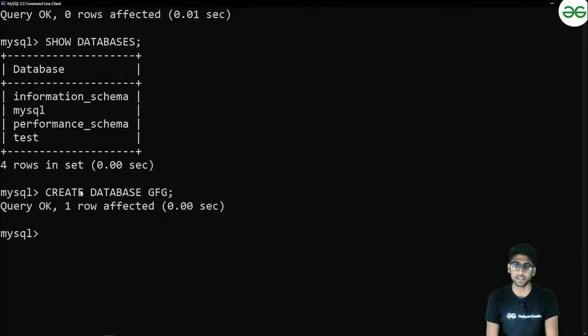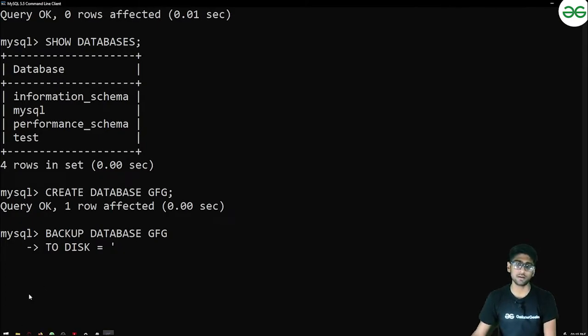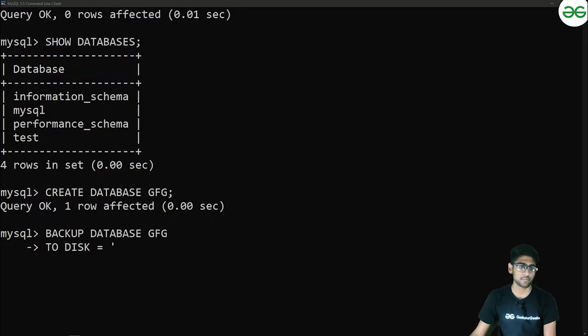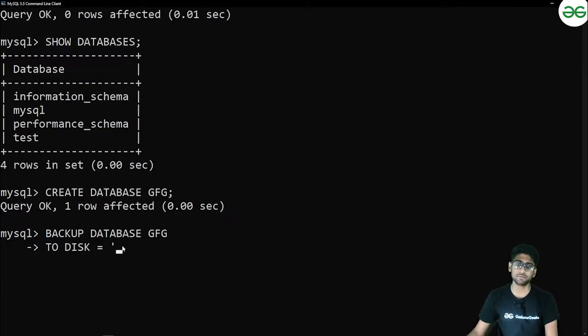Then I'm going to create a backup of this database. For that, backup database GFG. After that, you need to write to disk. Then you have to specify the path. For the path, you have to write it like this.